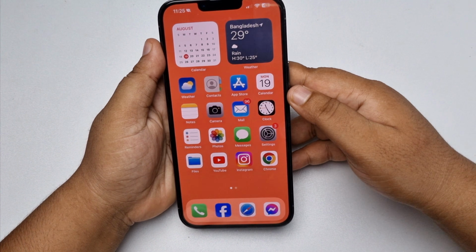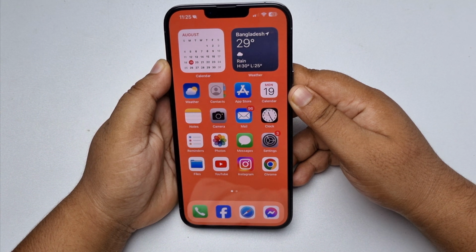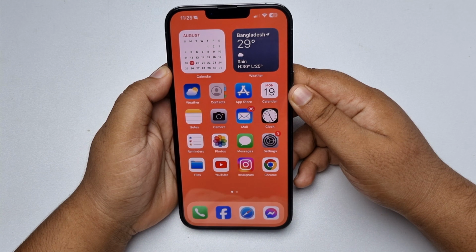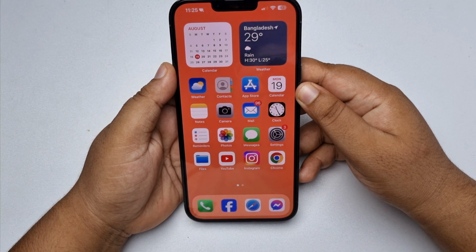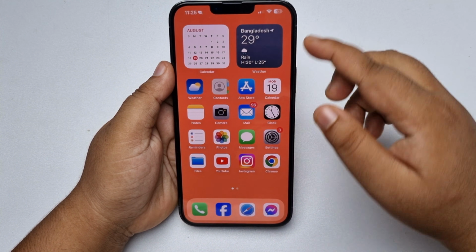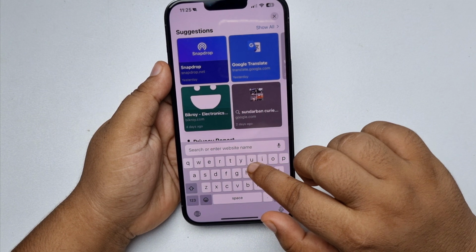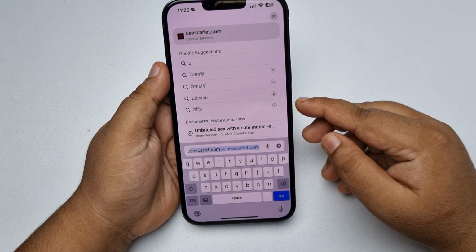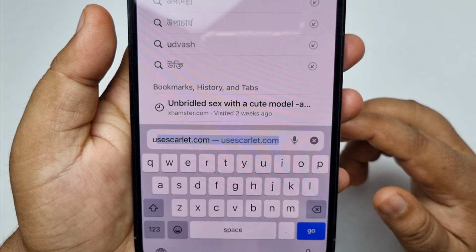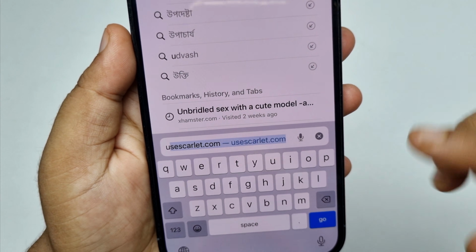So now I will show you the easiest way to download the Scarlet app on iPhone. First of all, on your iPhone, just open the Safari browser and here search for usescarlet.com. So make sure the link is usescarlet.com.